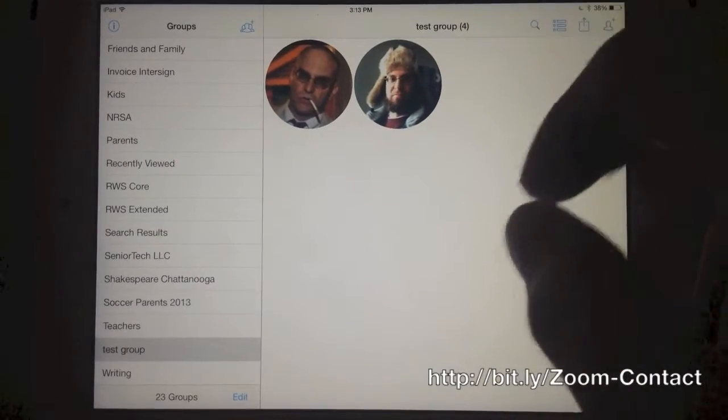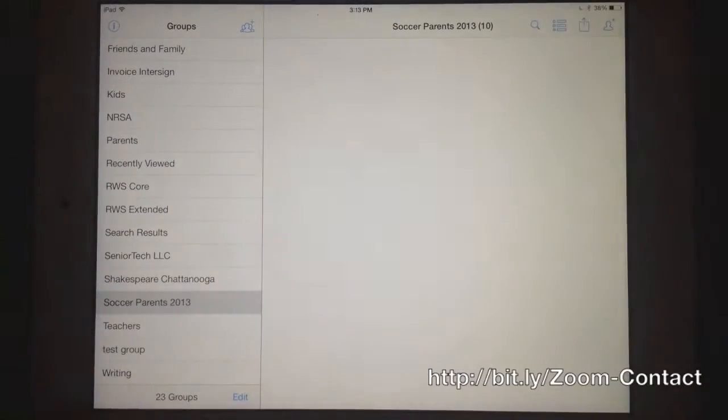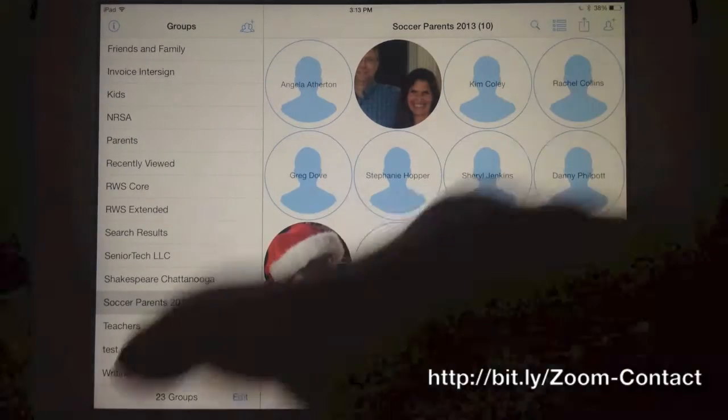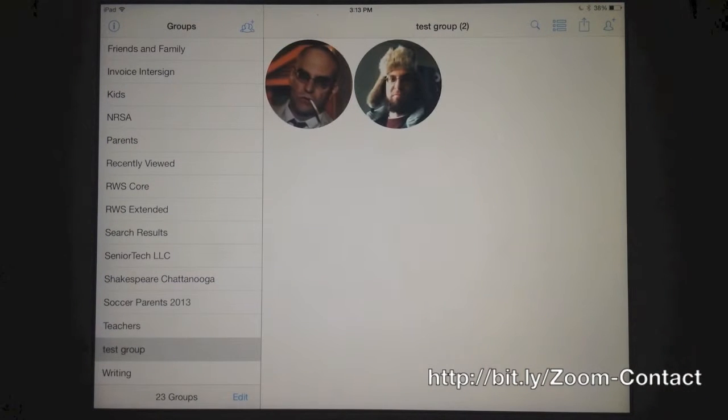Another great feature of Zoom Contact is the ability to send an email to a group of selected people. So for example, let's say you coach your son's soccer team like I do. Every now and again, I have to send an email to every parent on the team. So even with my desktop email client, that's not easy, but Zoom Contact makes it simple. Now, I'm not going to show you with the actual soccer parents. I don't want their email addresses out there.